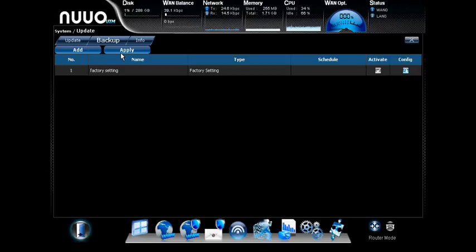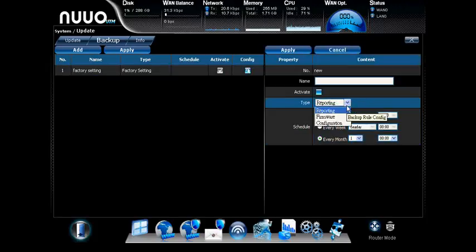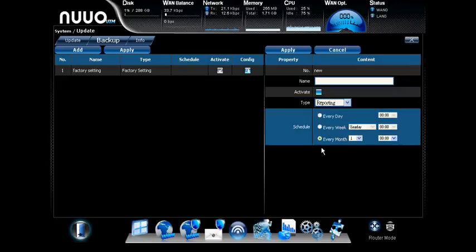You can set up the backup for reporting, firmware and configuration. And you can set up every day or every week or every month. And once you want to recover, you can choose the file that you want to recover. So that's the update module.